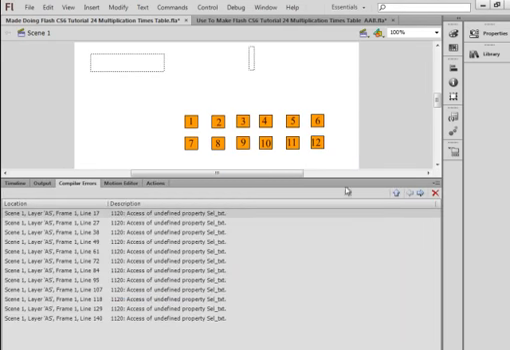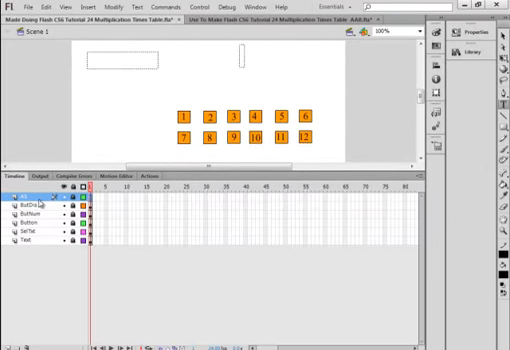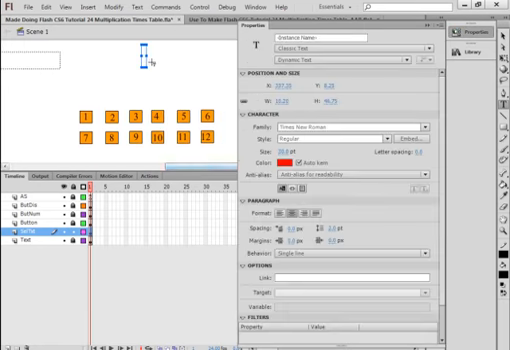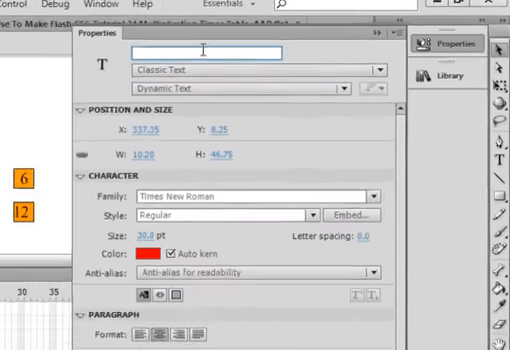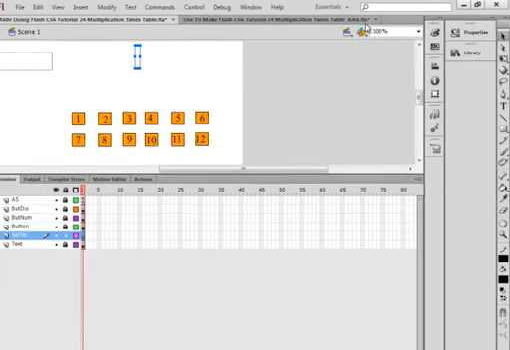I have major errors, and it's because I never gave that a name, undefined name, on all those points. So if I go back to here, unlock the select text layer, open the properties panel. Oops, we have to pick up the selection tool and highlight this box. Open up the properties panel, and we've got to give it a name. SEL, select, underscore TXT. That should do it for us.